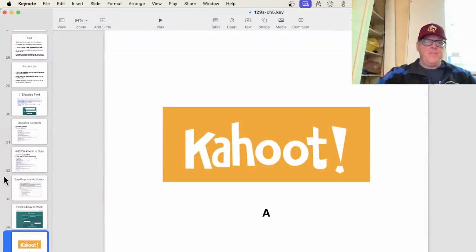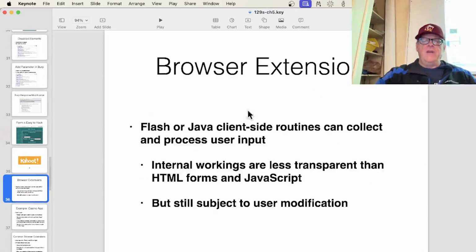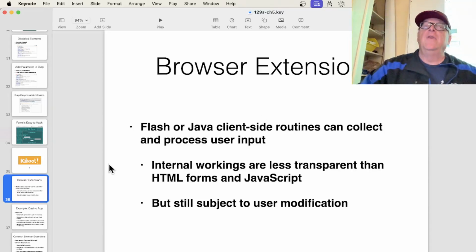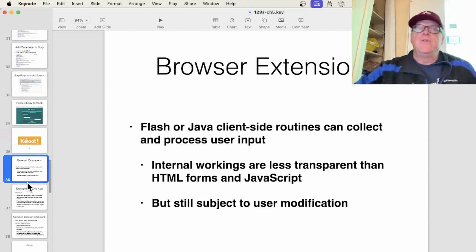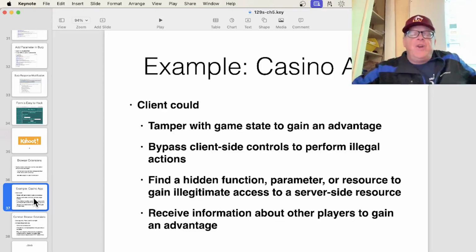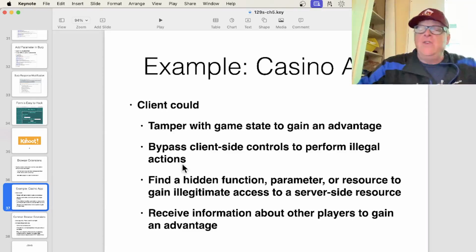Go back to here. All right. And so now you can have browser extensions, although I don't think many people are using them anymore. Flash or Java on the client side. In principle, those also have user scripts and things to be modified. So if you had something like a casino app running in Java or Flash, then the user could tamper with the game.